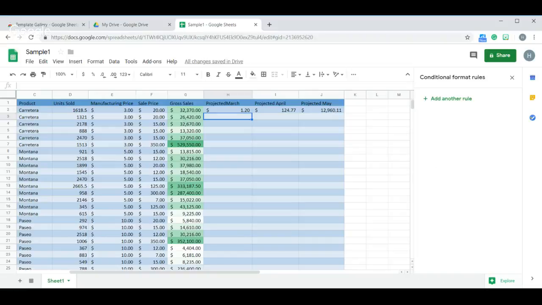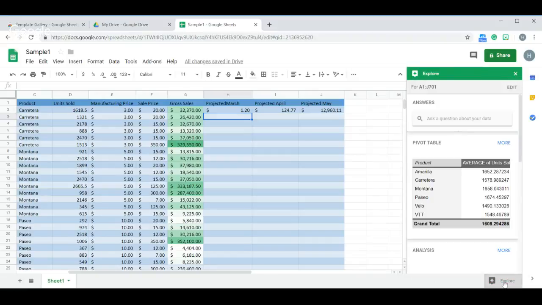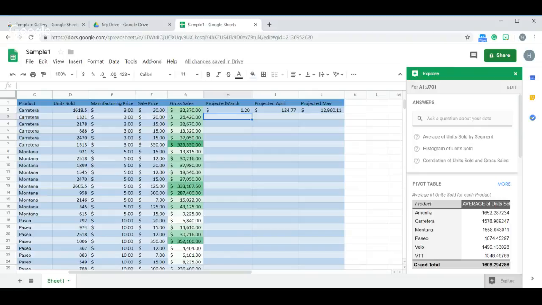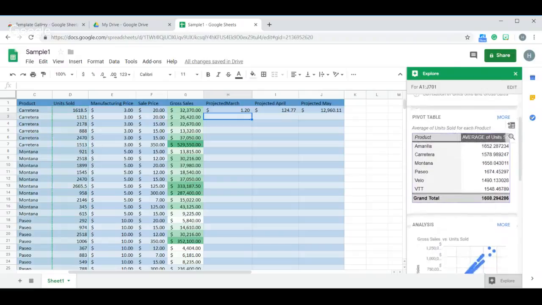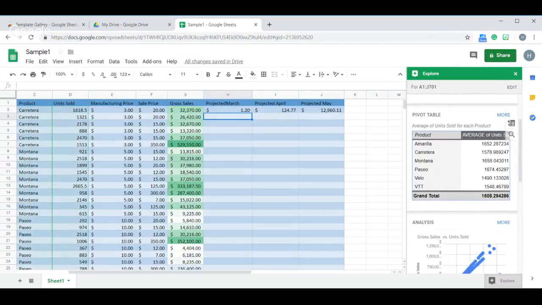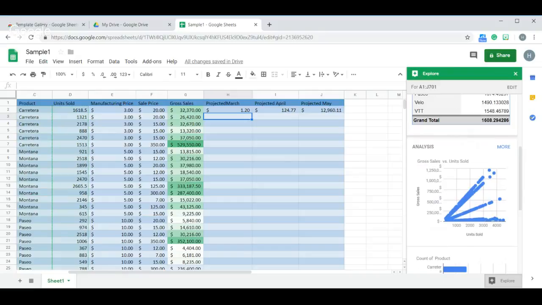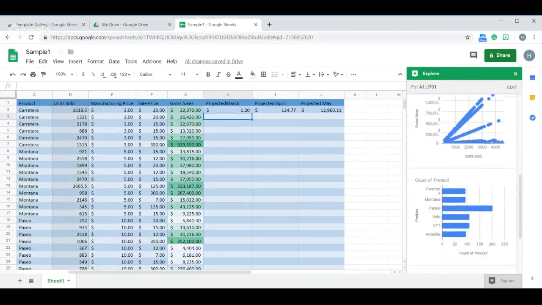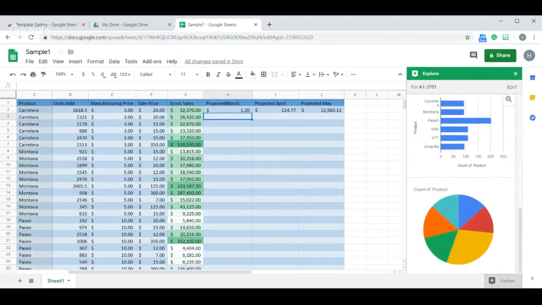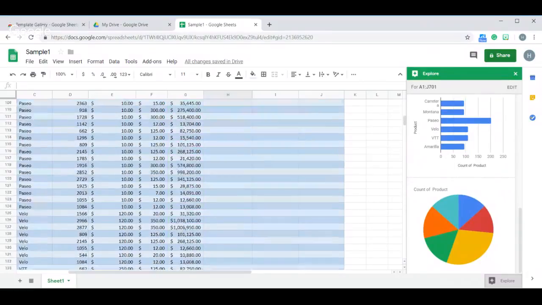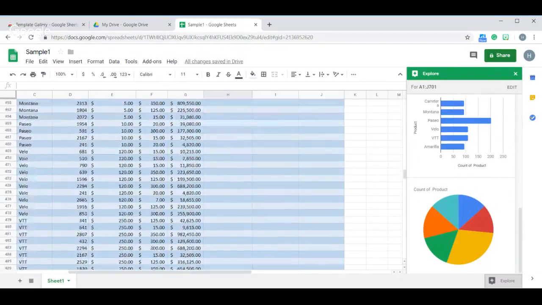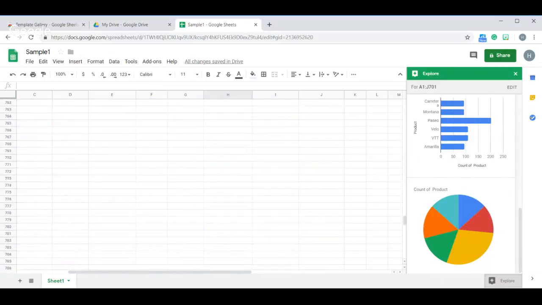And another way to do this is the Explore button down here at the bottom right corner. If you have a question, if you're wondering how to do something, all you have to do is pop that question into here, and it will tell you how to do something. It's also going to make suggestions. It has some charts that it made. I have a lot of information here.